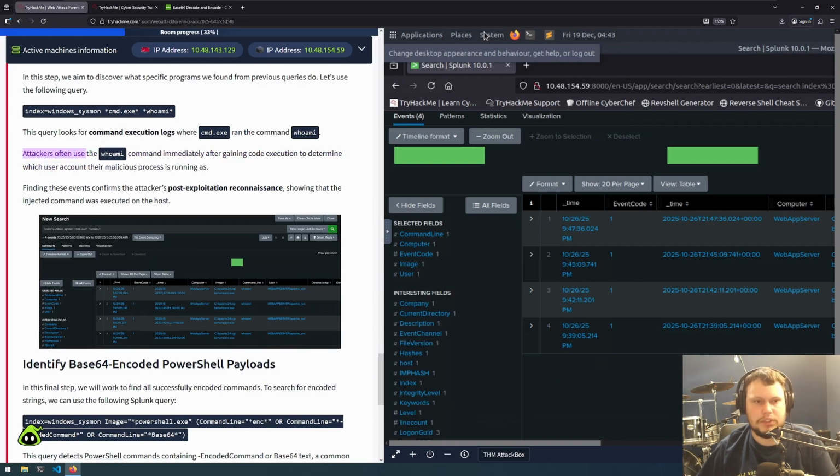Attackers often use the whoami command immediately after gaining code execution to determine which user account the malicious process is running as. Finding these events confirms the attacker's post-exploitation reconnaissance, showing that the injected command was executed on the host.